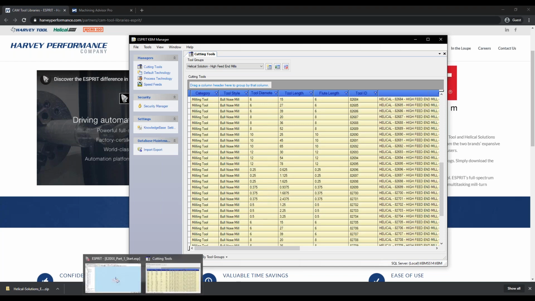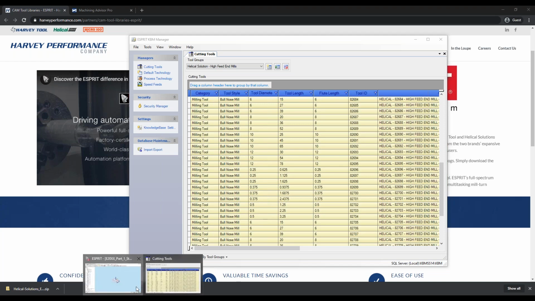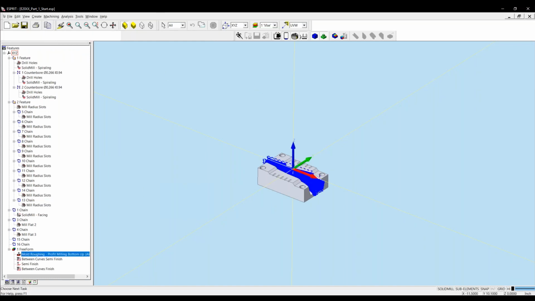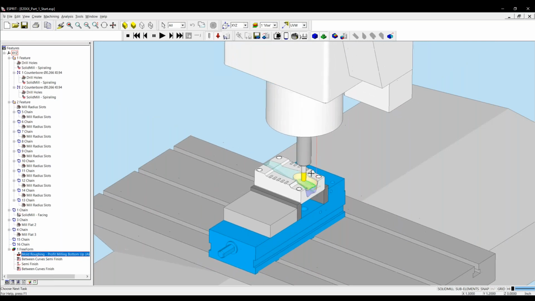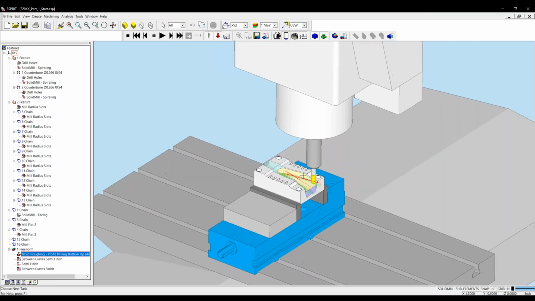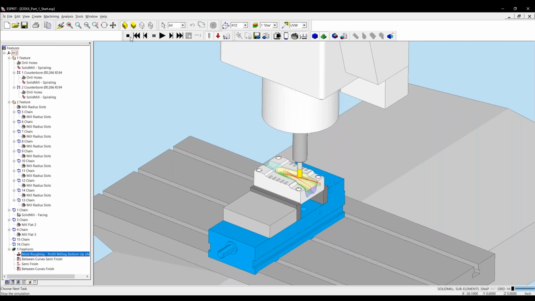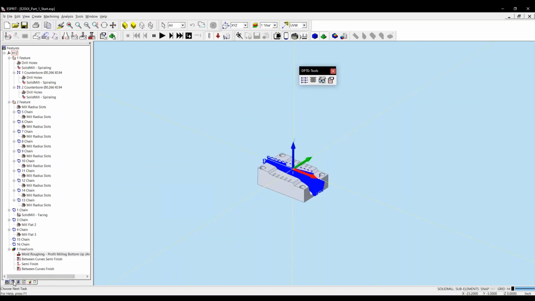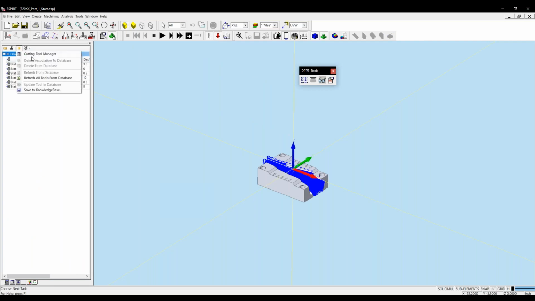Now I'm going to show you how this works in the ESPRIT 2000 series. Once I'm in ESPRIT, I already have an operation that uses a tool not from Harvey's library. I want to change this out because I want to use Harvey's tools and get some speeds and feeds. So I'm going to hit stop in simulation, go to the tools, and open my cutting tools manager.